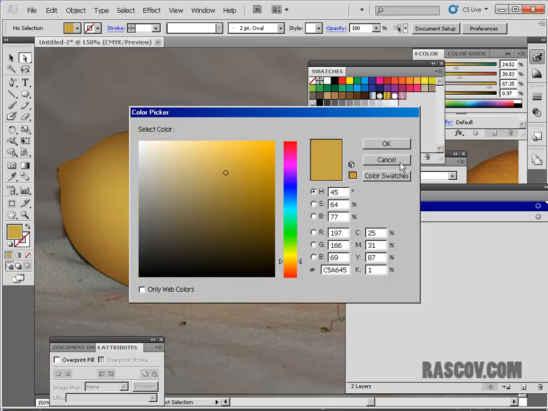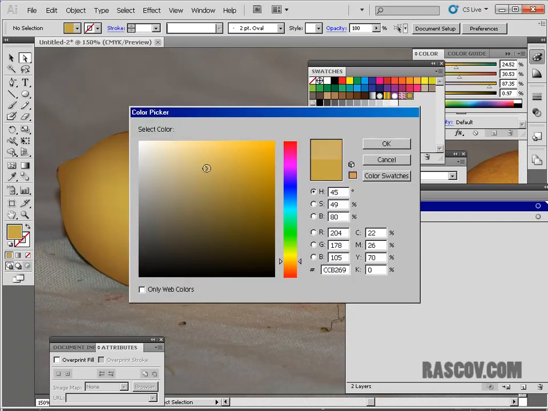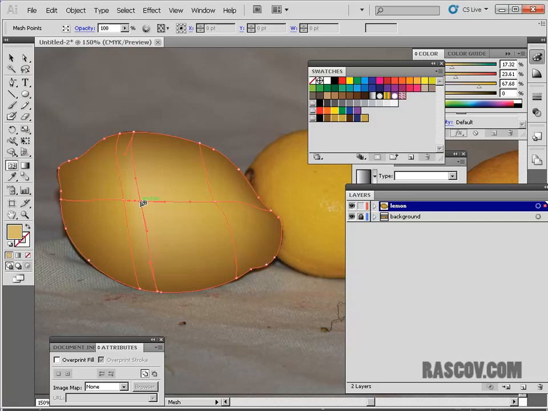Let's make a second one. Let's duplicate that one. So there's two of them, and then let's make a brighter one. How about like that? There we go. It's a brighter one. And then let's try it one more time, putting a second mesh in there.